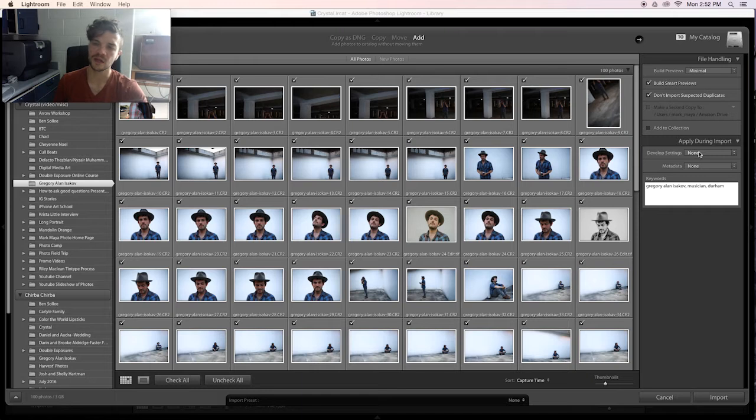Okay. Sometimes I'll add my developed settings. Sometimes I won't. I'll just let them be right now. I like to re-edit my photos often and go back and see where I started from. So that's why I like to keep mine from none from the beginning. It's just one of my personal preferences.